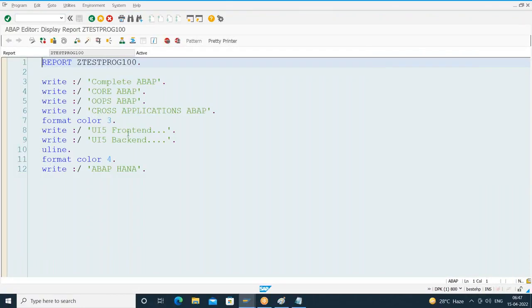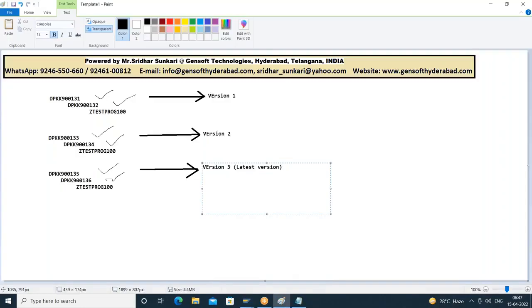The latest version is something like this: format color 3, UI5 front end, back end, so and so, which is nothing but the latest version. So what I mean to say is, for an object, there are 3 versions available. Okay. So as a developer, can I remember the changes that I have done? In this case, it is a small program. Yes, I can remember. But if you take a lengthy program which has got hundreds and thousands of lines, I might have done the changes at different times. I might have done it 1 year back, 2 years back, 3 months back. So I cannot remember the changes. Am I clear? But the same object has got how many versions? 3 versions.